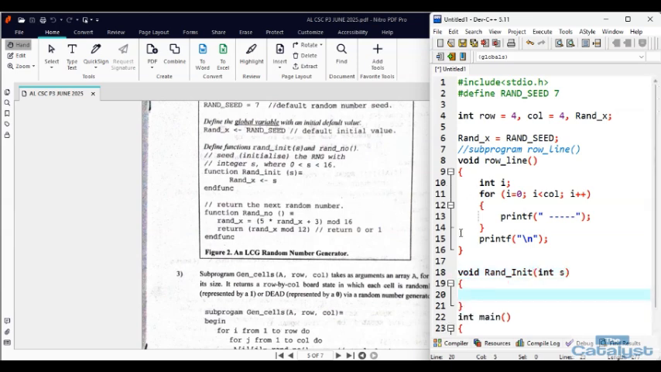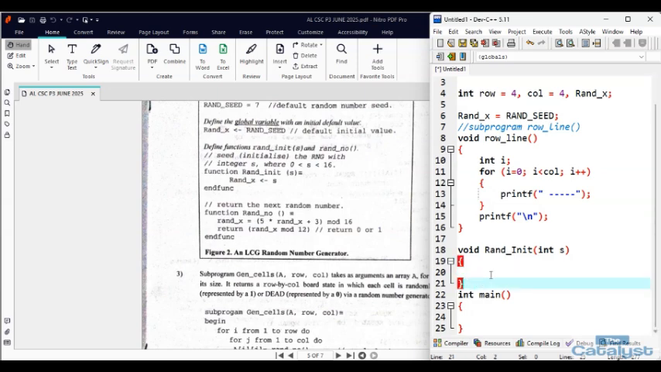So inside now, what is the content of run init? What are we going to have? Run underscore X will receive S. Okay. Then we move to the next function, which is the random function. This function will help us as run NO. It will help us to generate random numbers.